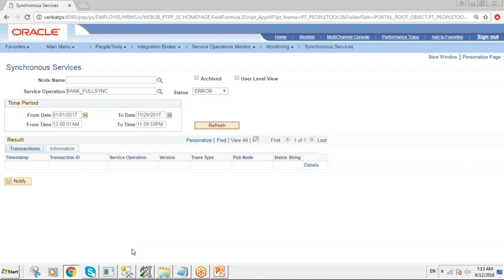Monitoring the service. Monitoring can be synchronous or asynchronous. You can come here and give your service operation, what was tried, and what the errors are. Now, how will we call the service operation? That means, how will we call it?